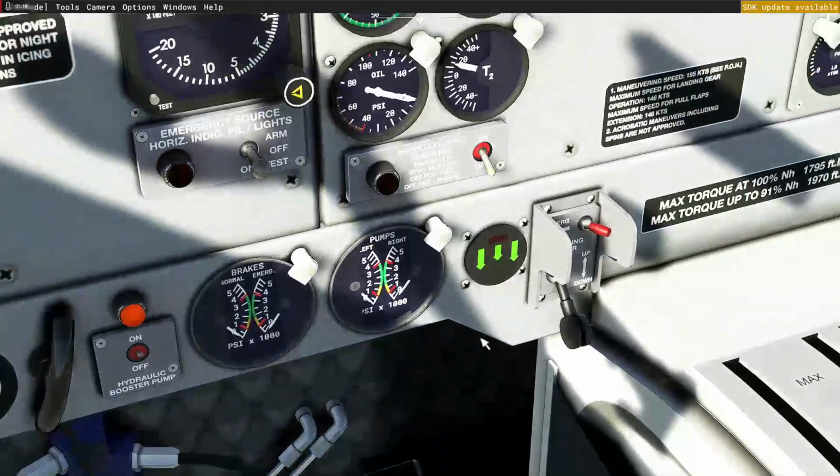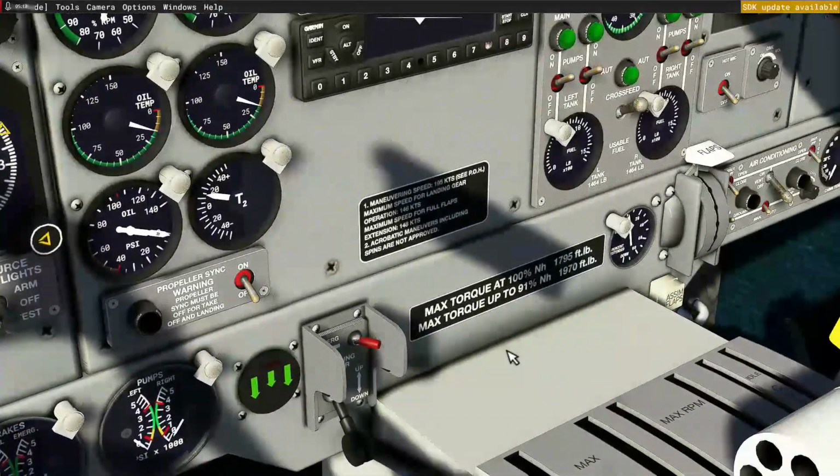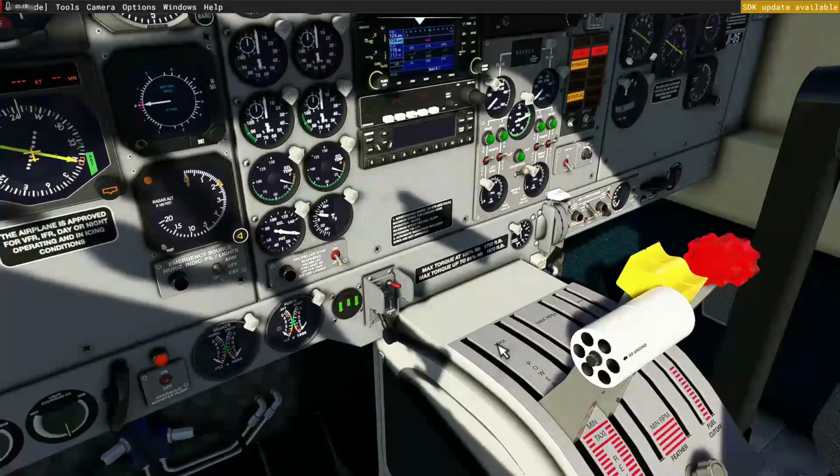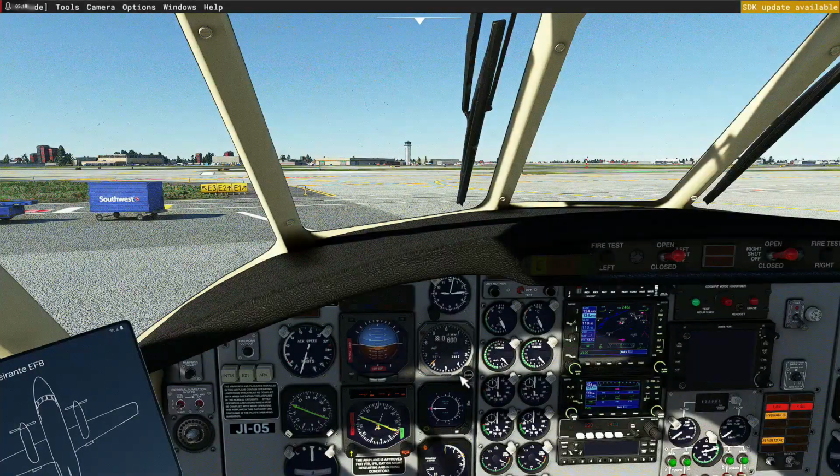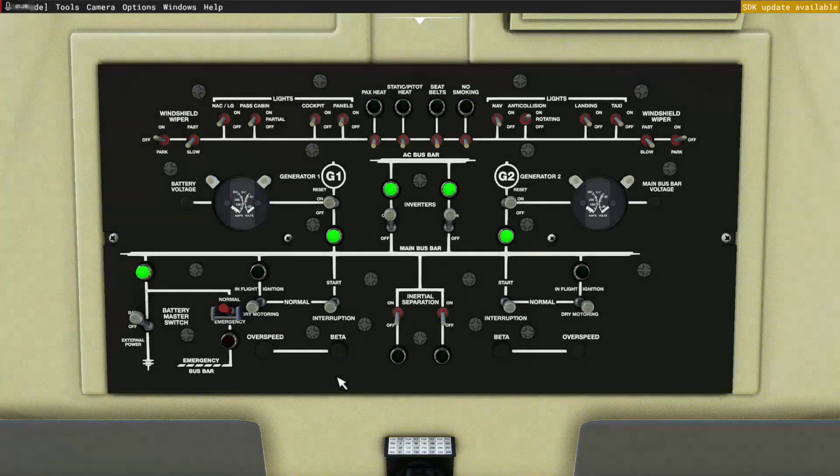Beautiful cockpit. I really like this cockpit. Sure, it is not 100% study level, but it's got enough to give you something to do, keep you busy, and make your life rather interesting. Now, I think we can start some engines. Let's have a look.